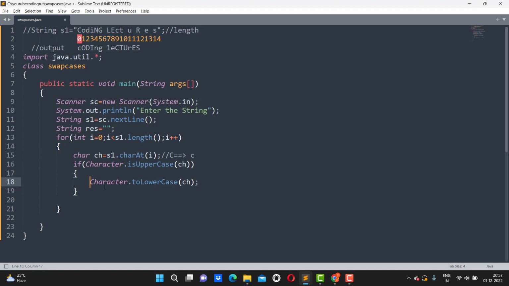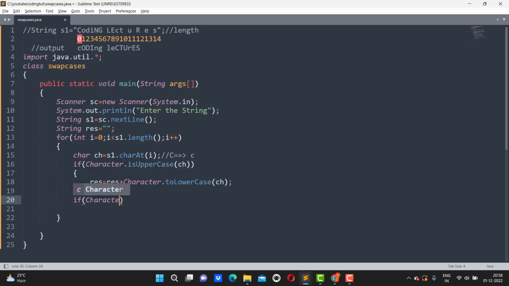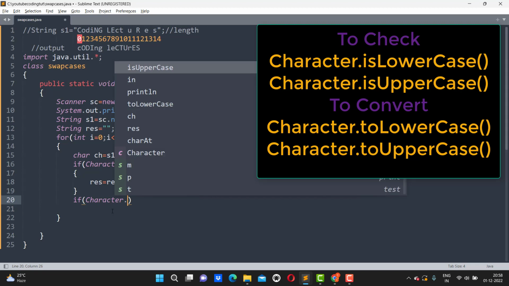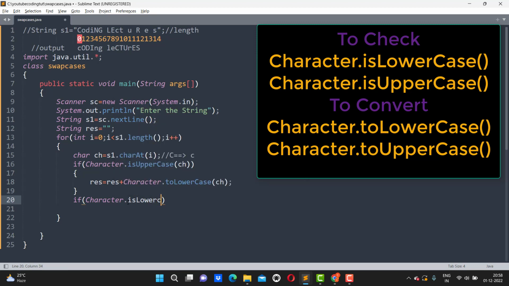Then what will happen? It will go inside the if block and it will convert this capital C into small c. How to convert the capital C into small c? We have another method, which is the Character.toLowerCase method. Actually we have two methods, Character.toLowerCase and Character.toUpperCase. These methods can be used to convert uppercase into lowercase and lowercase into uppercase. And Character.isUpperCase and Character.isLowerCase methods can be used to check whether a character is uppercase or lowercase. Okay.